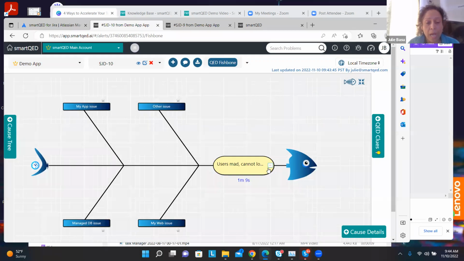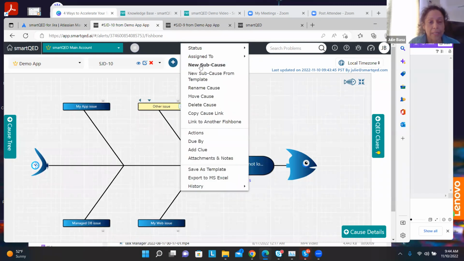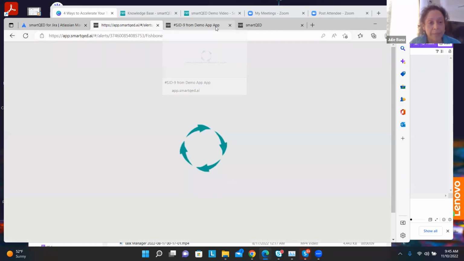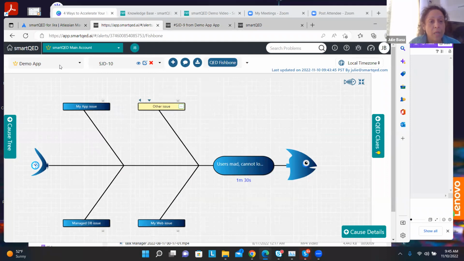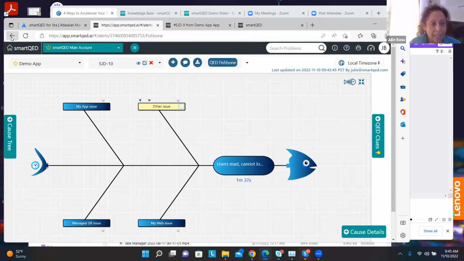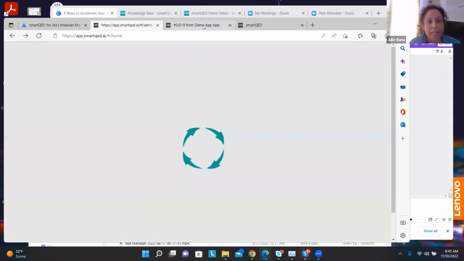So now when we go into the analysis, what I can do here is, let me show you. I kind of got out of the Jira thing, but you can actually make updates. For example, in Jira, we can make updates and we can see that reflected in the smartQED tickets. I'm sorry, I think I accidentally closed the Jira window. So I'll come back to that.